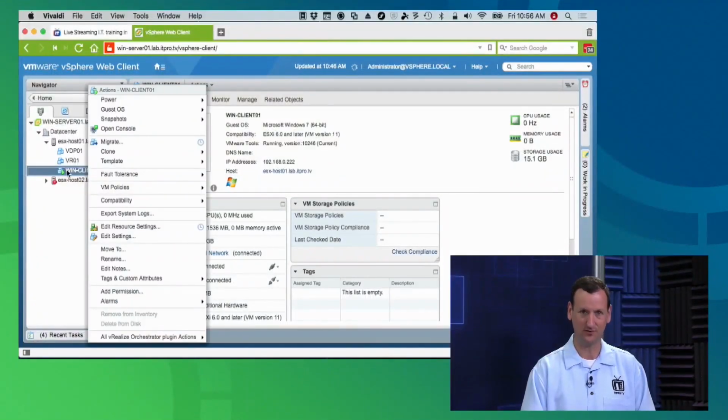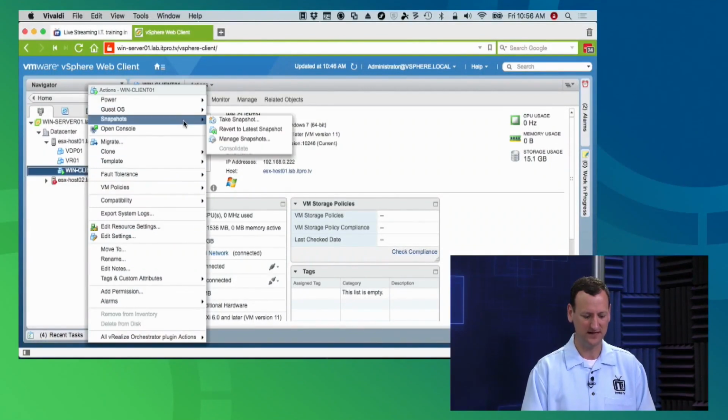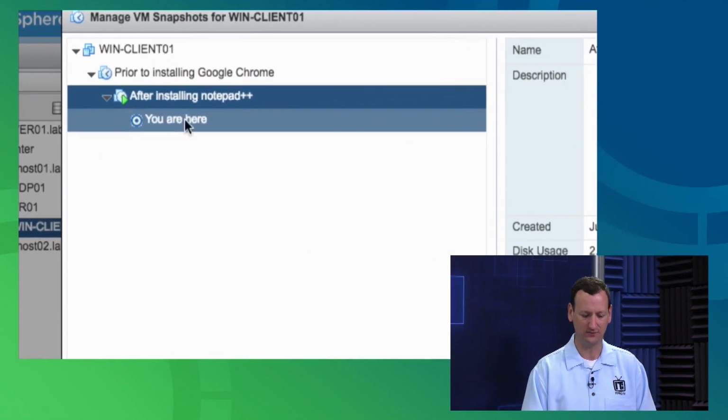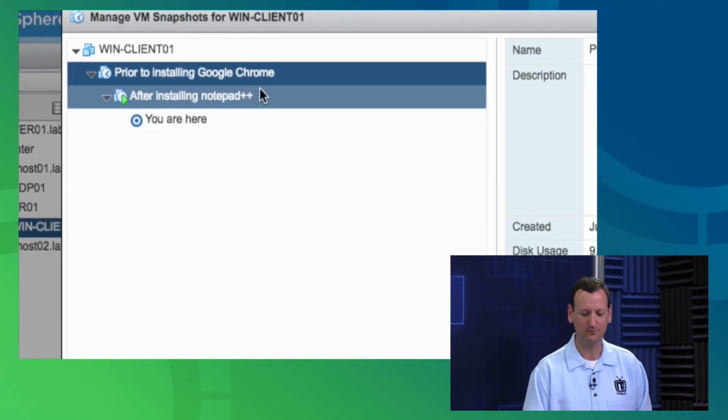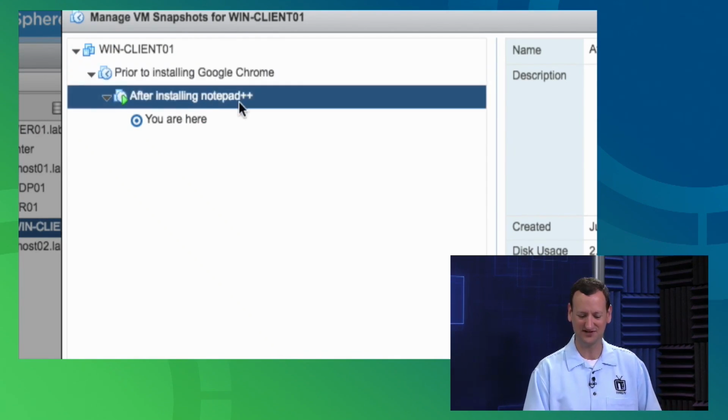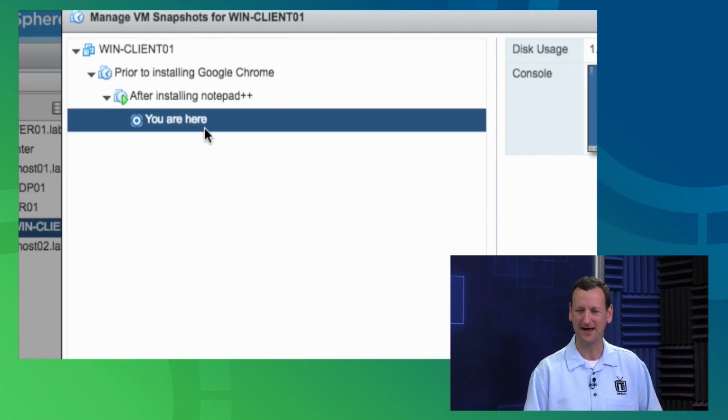In the last episode, I took this Windows machine, WinClient01, and I'm going to pull up its snapshot list. I'm going to right-click on the VM and go to Snapshots and Manage Snapshots. What we'll see is the little hierarchy that we made. I had a snapshot called prior to installing Google Chrome. We didn't actually install Chrome; we installed Notepad++ instead. So here we've got after installing Notepad++, and that's where I am right now.